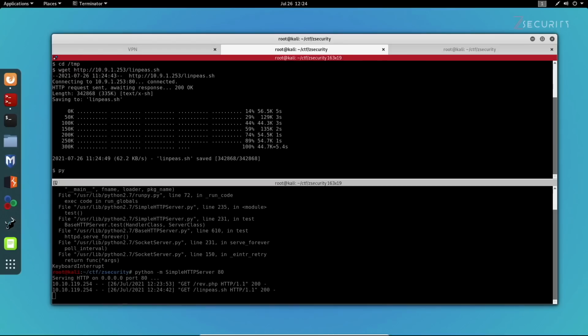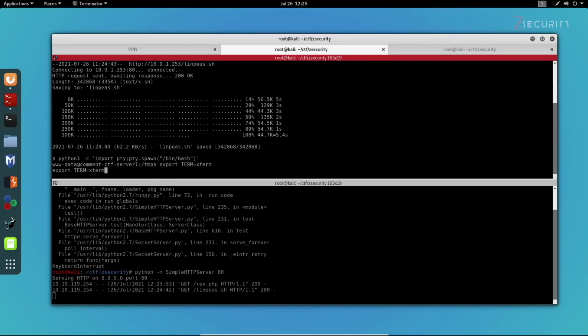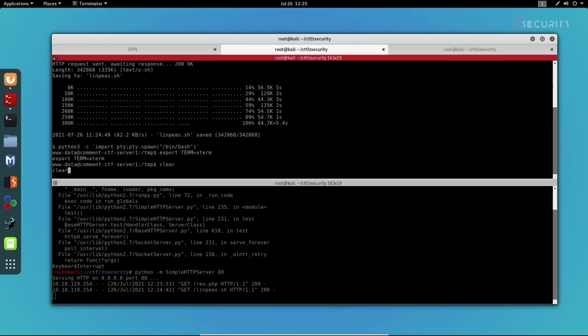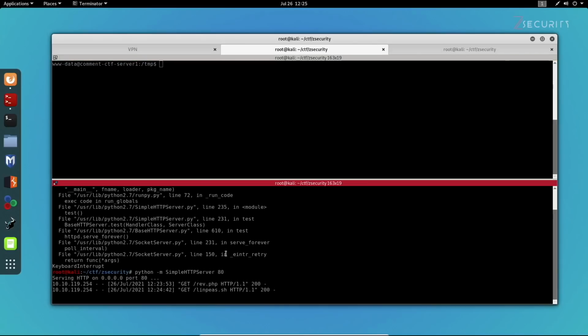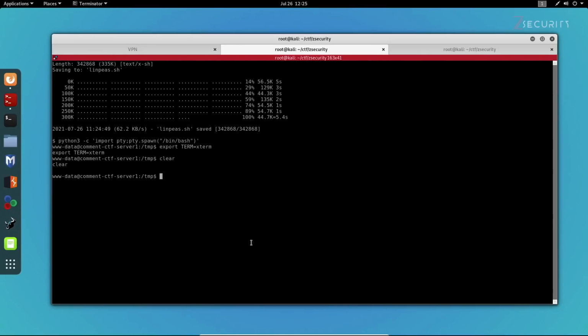Now we're going to do python3 -c import pty. And now we're going to just spawn a pty shell. And I'm going to also export TERM equals xterm. Now I'm going to be able to clear my screen, and we don't need the web server anymore, so I'm just going to turn that off and close this terminal.